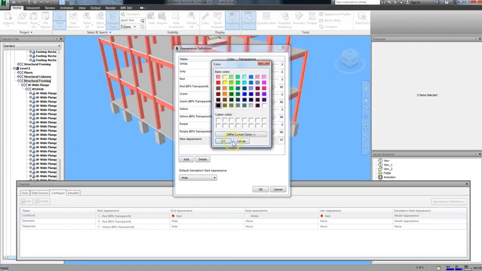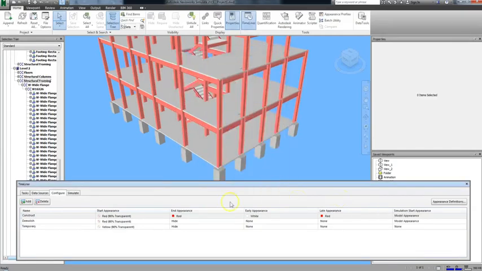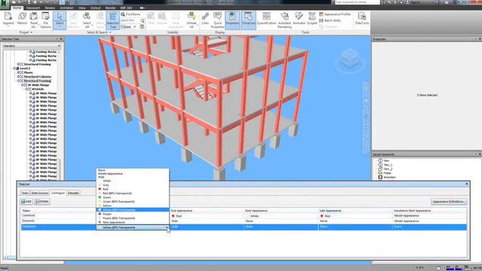You can tweak existing appearances or add a new one, which gives you a tremendous amount of control over how your model looks as you work with it in the Timeliner. Once you create a new appearance, you can now apply it to any phase of any of the task types.